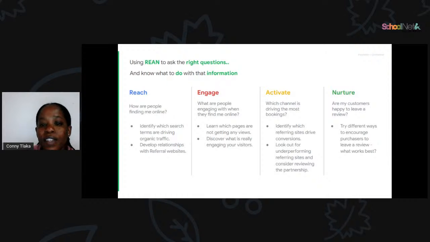What channel is driving the most bookings? You need to know which channel is driving the most bookings. You need to look out for underperforming referring sites and consider reviewing the partnership. And also identify which referring sites drive more conversions. Also, a referring site bringing good quality traffic can help you develop a partnership with them. So that's how you're gonna activate.